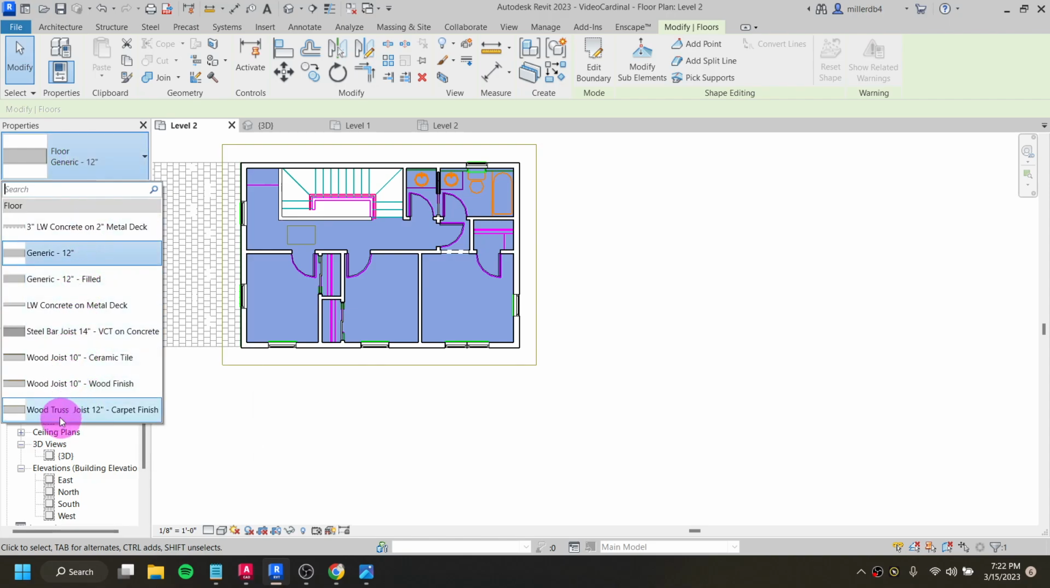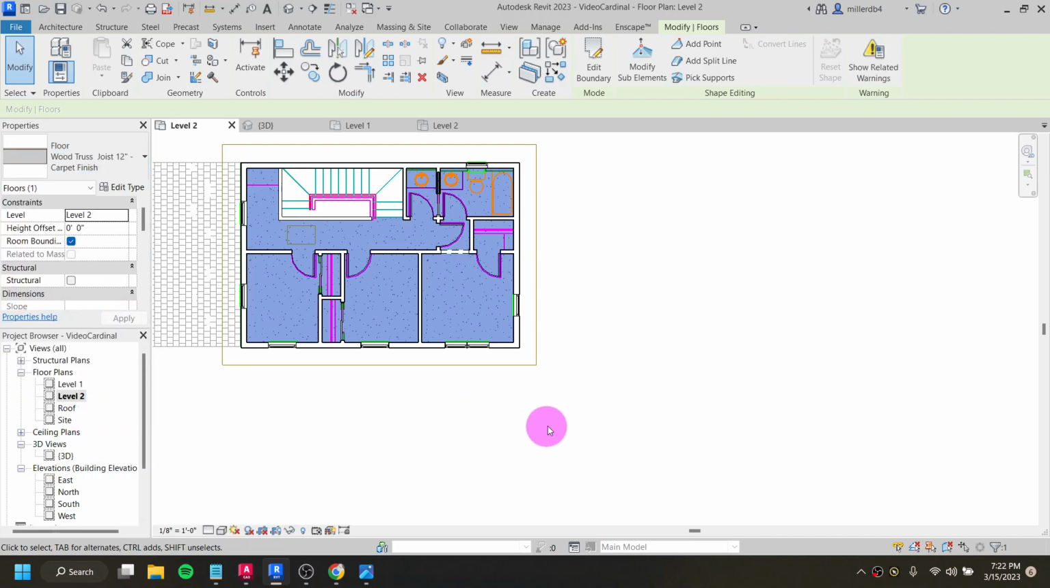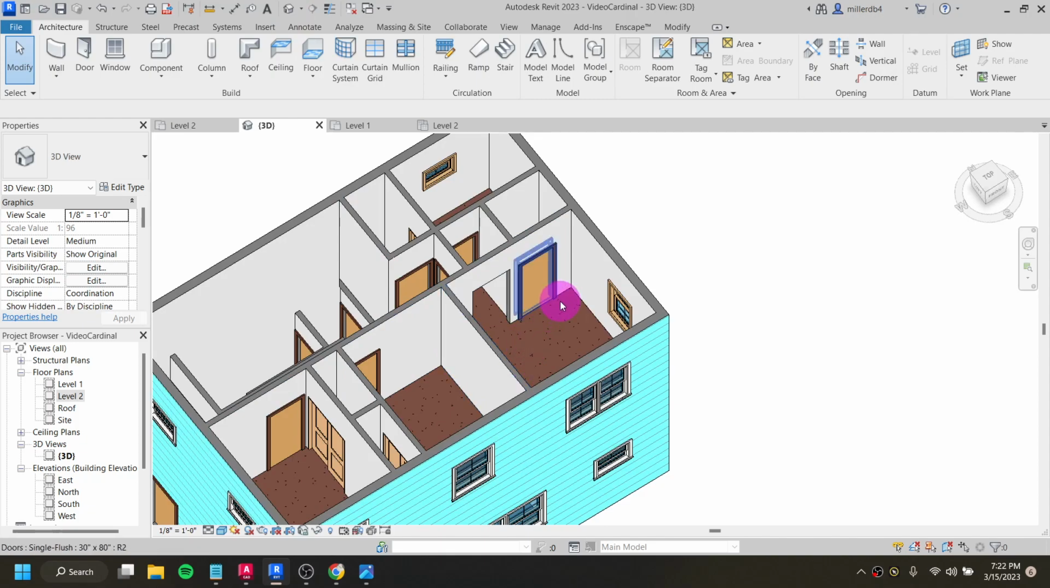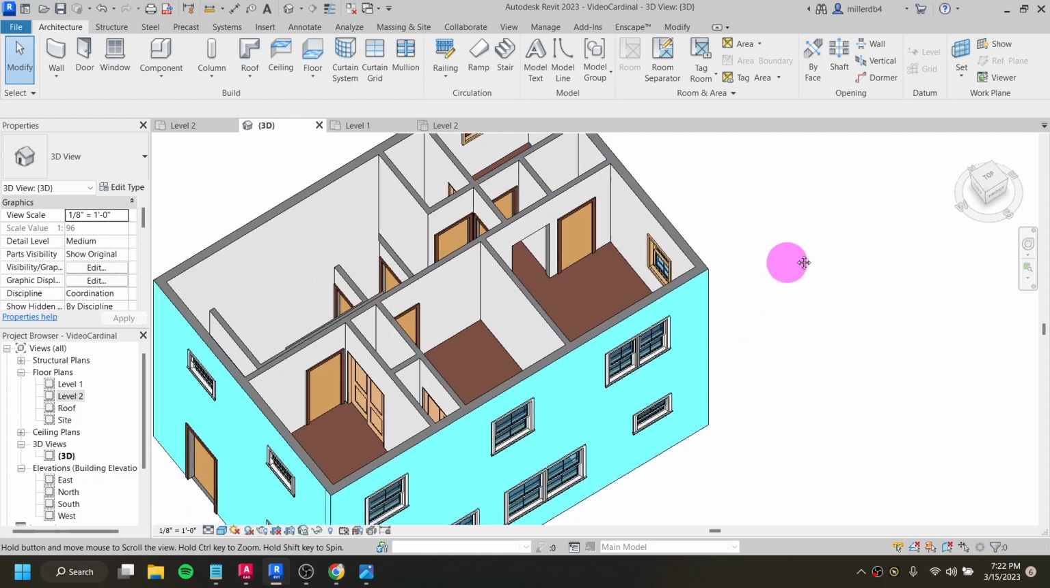And some of them are already predefined here. So we have like a wood joist that's a 2x10 with ceramic tile, one that has wood flooring, and then one that has carpeting. So I'm just going to make my upstairs have carpeting. And when we go into the 3D view, you'll see that it's a beautiful, beautiful, wonderful shade of brown.